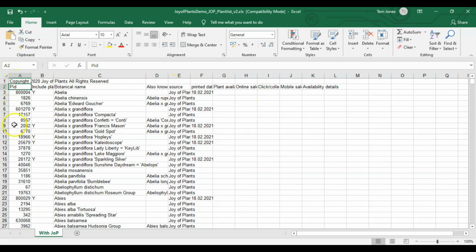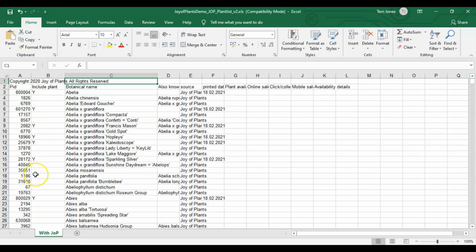The PID column contains the unique reference number for the plant ID number. All of our plants in the library have a unique ID. Botanical name has the full botanical name of the plant. The Include Plant column will contain Ys for all the plants that are currently selected as plants you sell. This is the column you're going to update by adding or removing a Y. It doesn't matter if the Y is a capital letter or not. When you are finished, save the file.